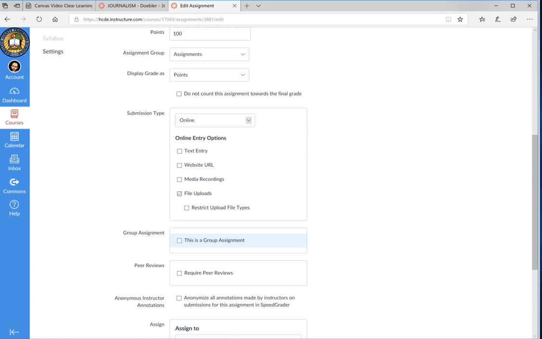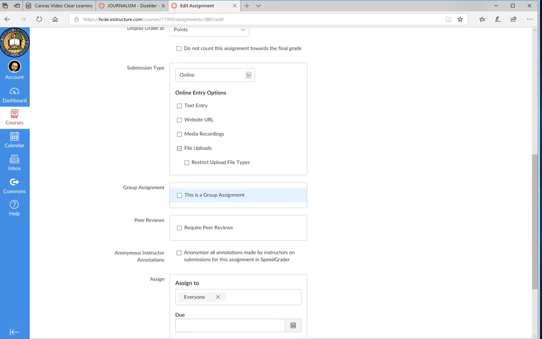Group assignment, this is a really cool feature, but it's beyond the scope of this video, so feel free to investigate this on your own, or I'll try to make a video about this in the future. But basically you can assign students to groups and have them turn in an assignment that way, like one per group kind of thing. But you can grade it and give everyone in the group an individual grade. It's pretty cool.